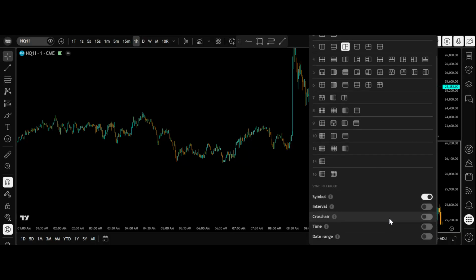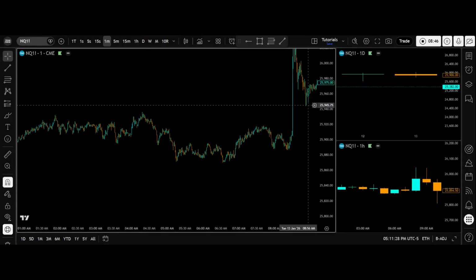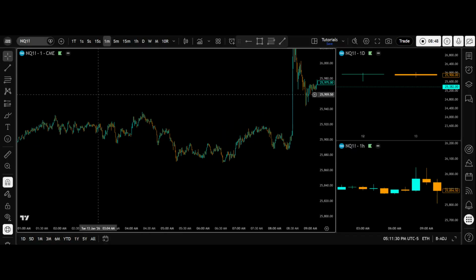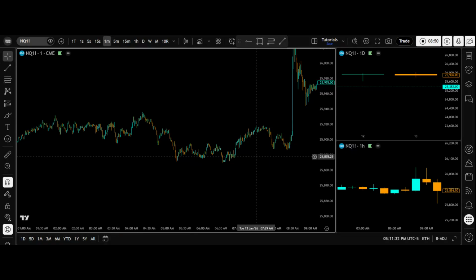So let's turn that off. And now let's go to date range. Date range changes on all charts within the layout. So if we turn that on, now I've selected this left chart here, and we just have a few hours worth of time here.